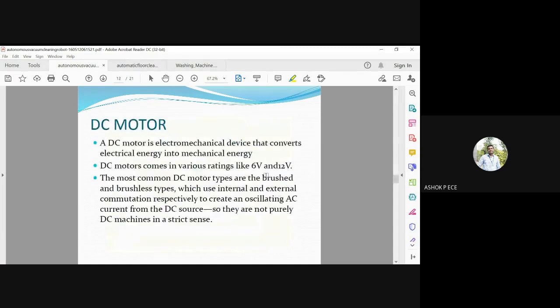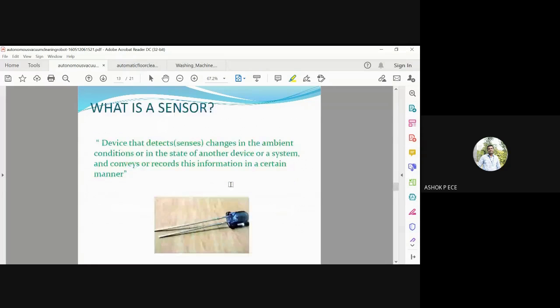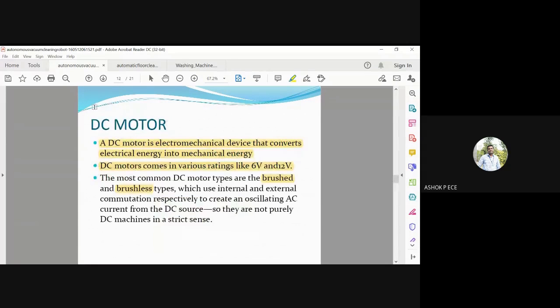You have a DC motor, which converts electrical energy into mechanical energy. Motors come in various ratings, 6-volt and 12-volt. The more common types of DC motors are brush and brushless, which have corresponding advantages. You cannot say that a DC motor is a pure DC motor; it has some AC current also available. Where is the motor used? The motor is used to run the four wheels of the robot. That is where the motor is used in the robot.